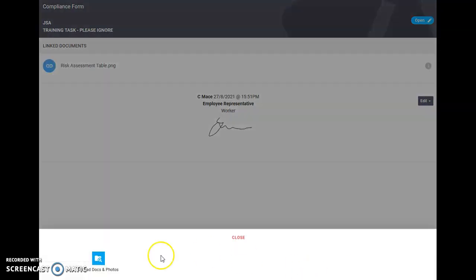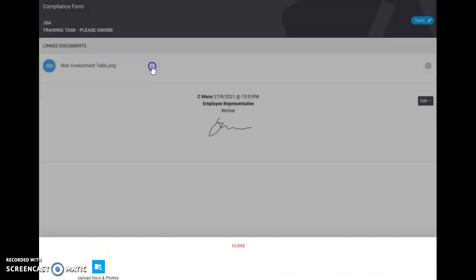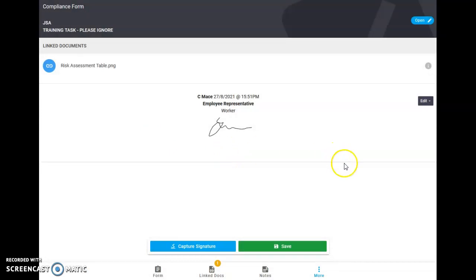And if you need to upload any documents or photos, so if you need to take a photo regarding the hazard, good idea to upload that also against the compliance form. But apart from that, that's all you need to do in order to create and fill out that JSA.